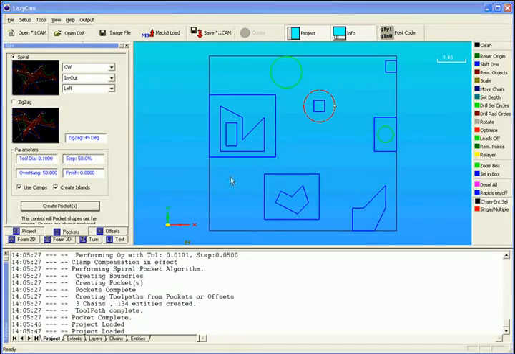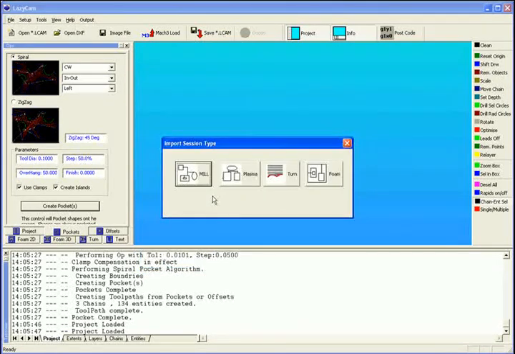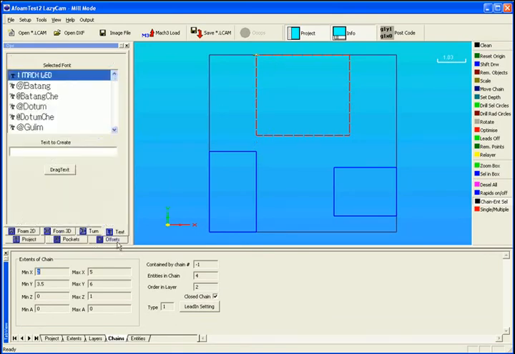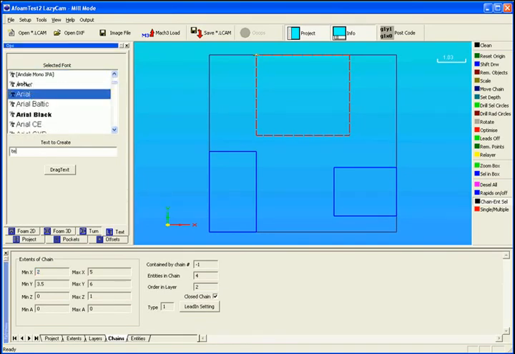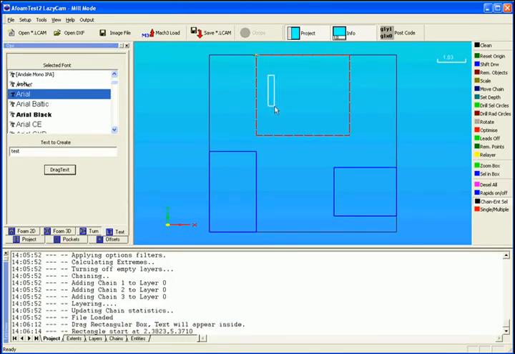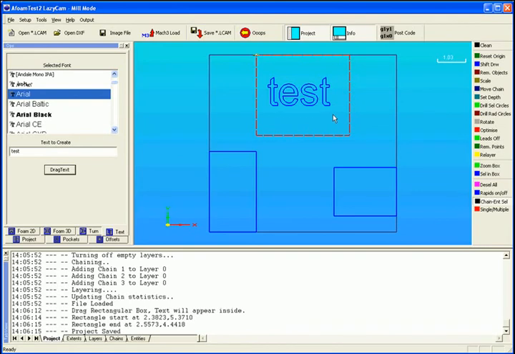Let's go back to our first DXF, where we just have a bunch of squares. And if you wish to pocket out areas around text, you have to pretty much start with an object that you can surround it with. It must be a closed chain. So in this case, I'm going to go to the text box and I'm going to select a font, type the word test, drag box, and I'm simply going to drag it. And as you can see, the word test has appeared.